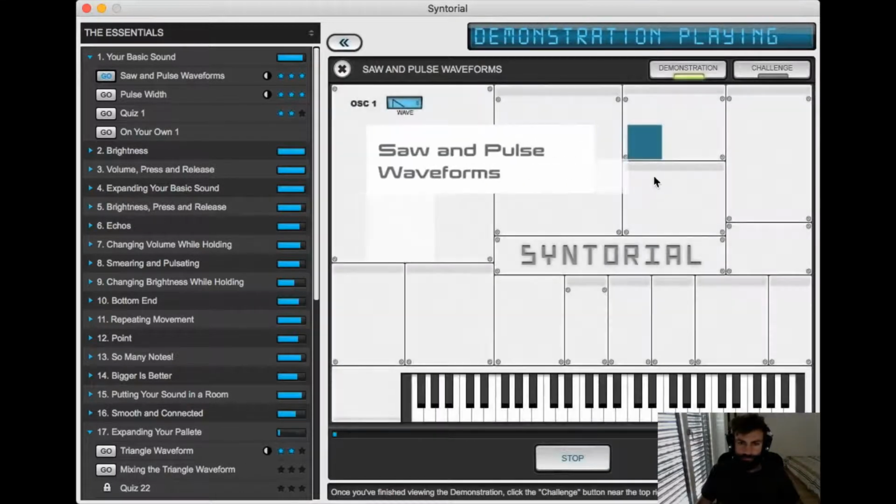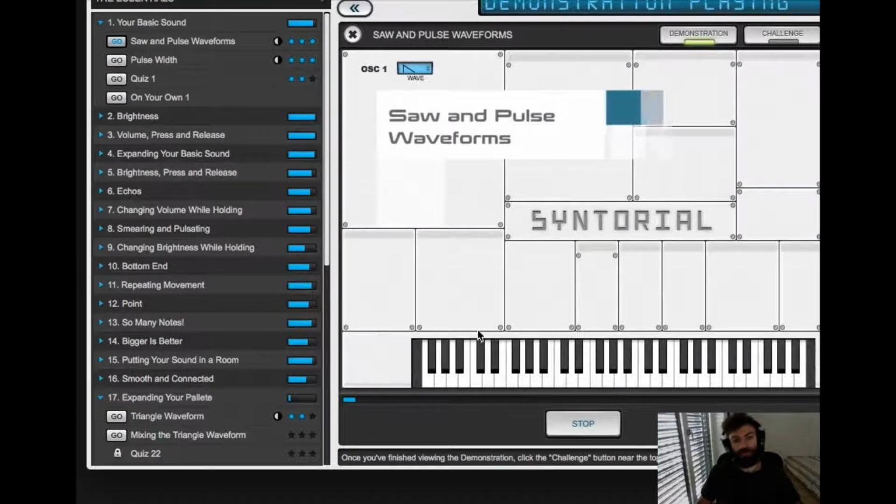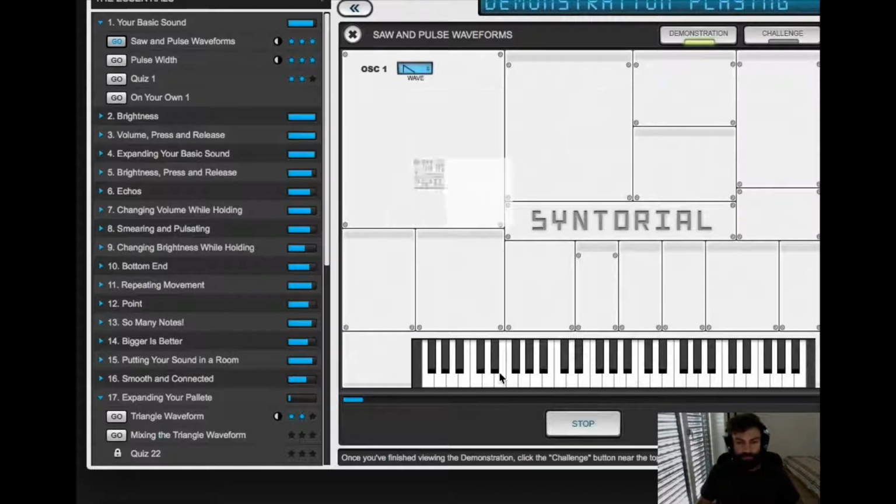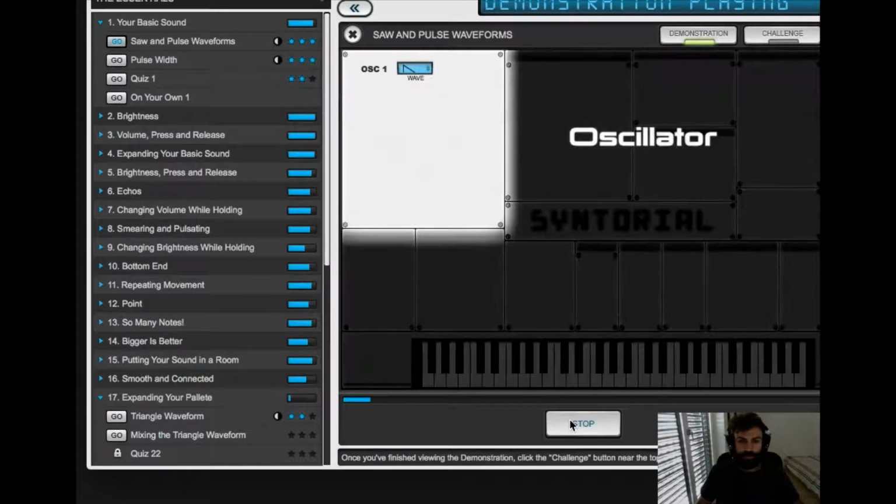So, saw and pulse waveforms. We begin in a section of the synth known as the oscillator. First you get some explanation videos on what this thing does. So it actually includes a video tutorial, but then you also need to take action, and later on you get the feedback if you did it right. So you get the information, you get the practice, and you get the feedback.